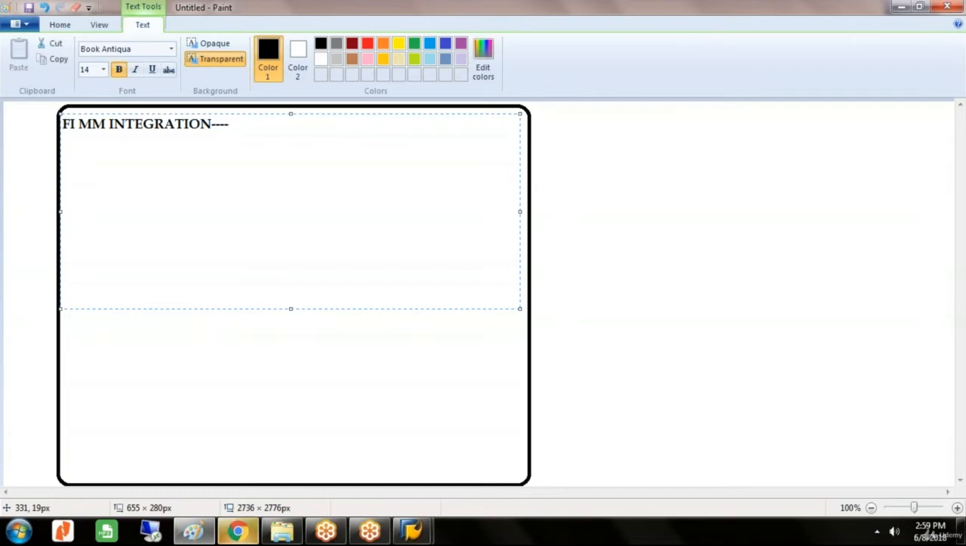Now from the MM side, the first most important thing we have to understand is the purchase cycle. This is also known as the procure to pay cycle, or P2P cycle. We call it the P2P cycle.